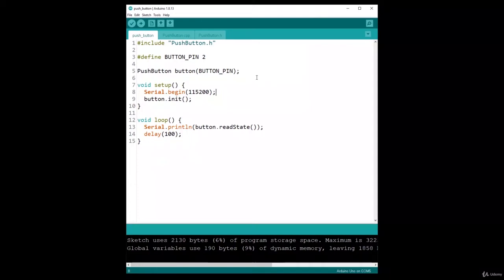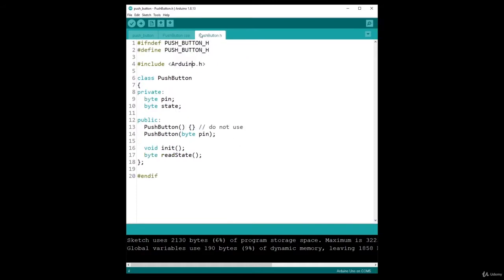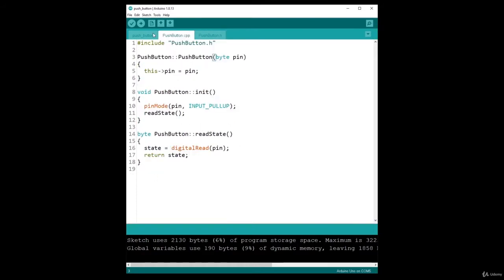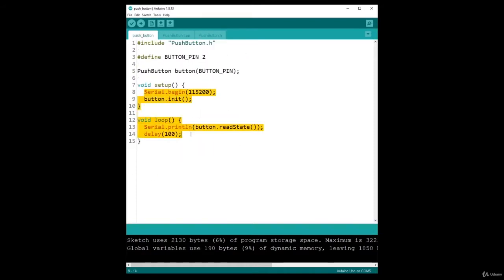Great, so now we have the push button class, which is working. We can see we have a minimal class with minimal functionalities, and we can see with an example that we can read the state from the button. Now is the time to improve things a little bit.